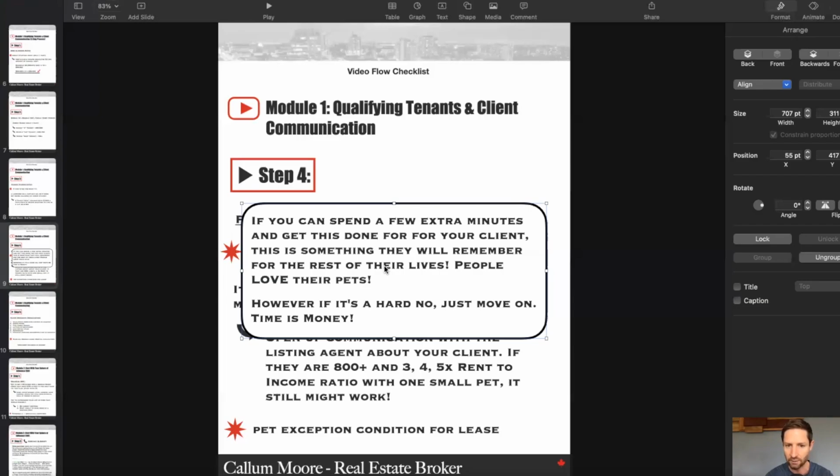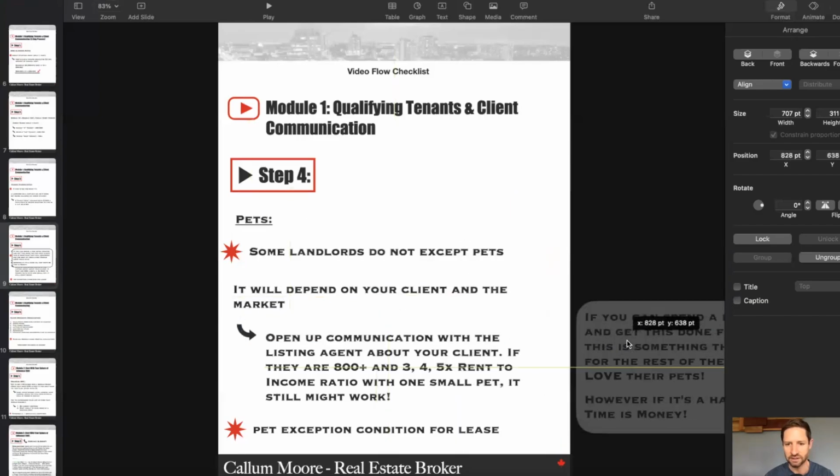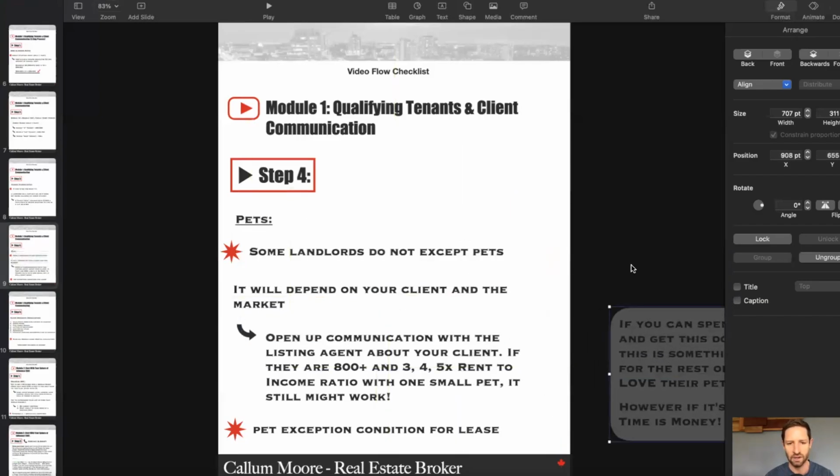People love their pets. However, if it's too hard, and it's a hard no, just move on. Time is money. If the landlord's like, nope, nope, nope, just move on. But if you can spend that little extra time, right? The condition, you have this nice clause that they are fantastic tenants. They promise to keep it clean. It's a small pet, and so on. You can take that extra time sometimes because they will remember it.